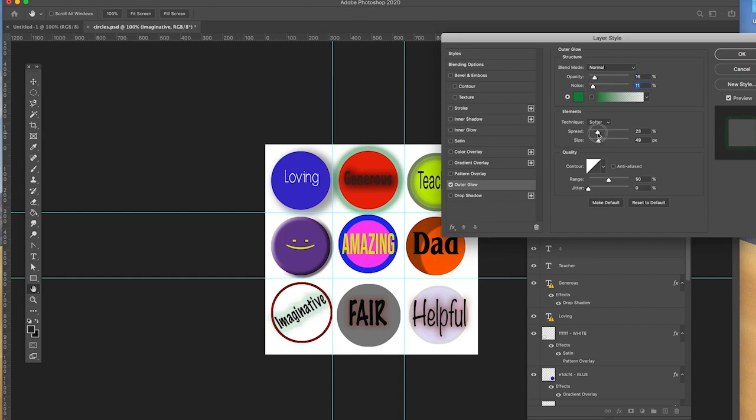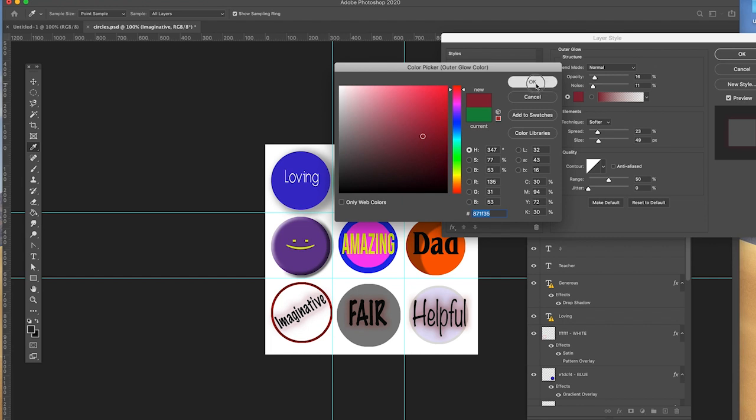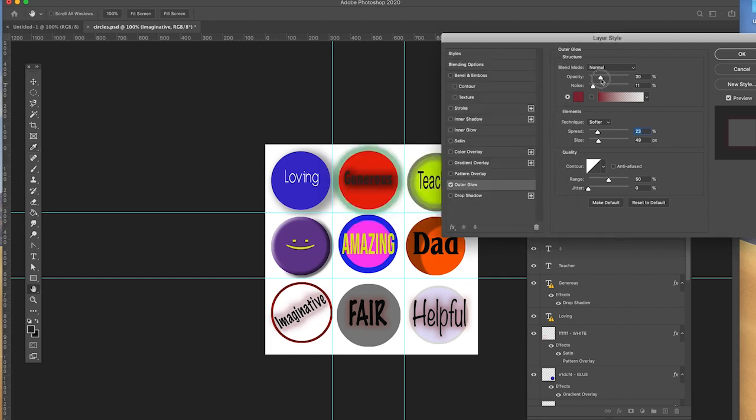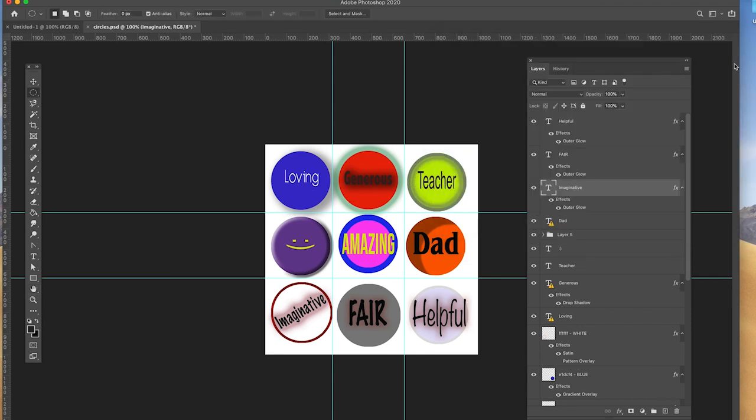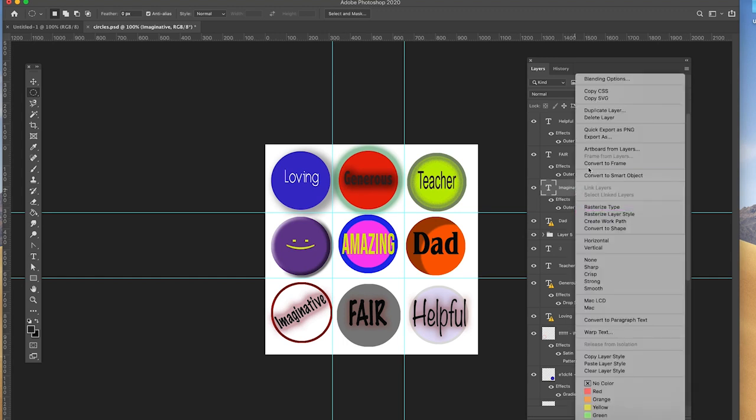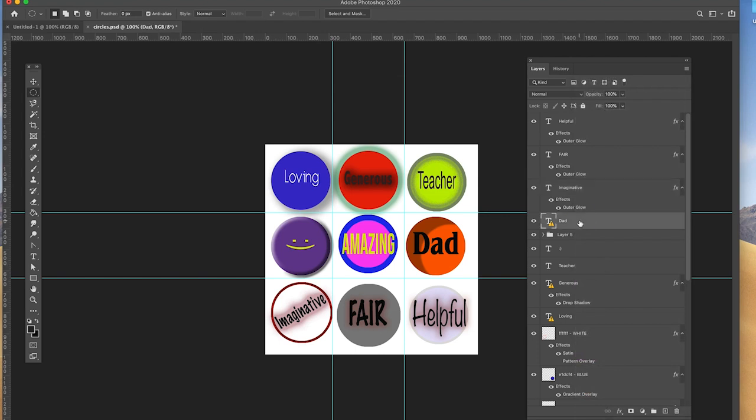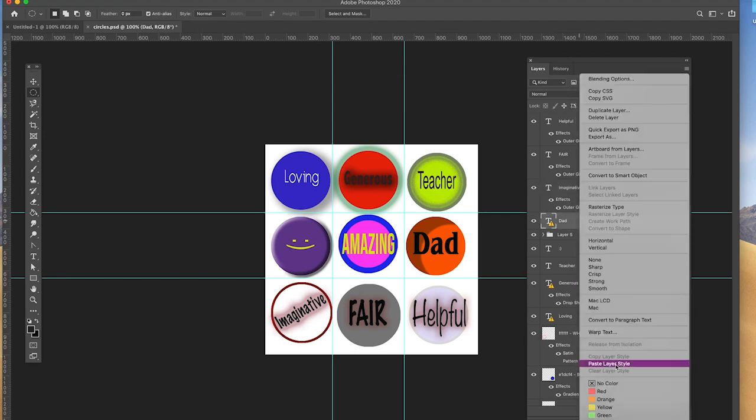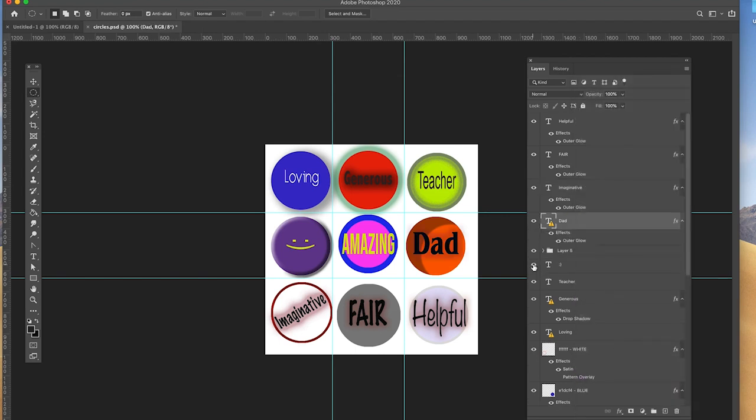So I'm just going to go ahead and spread a little bit. Imagination is pretty incredible. All right, then I'm going to press OK. Now if I want to copy the same thing under dad, which is this guy right here, I'm going to right click, copy layer style, and then click on the next layer, left click, paste layer style. So there it is.